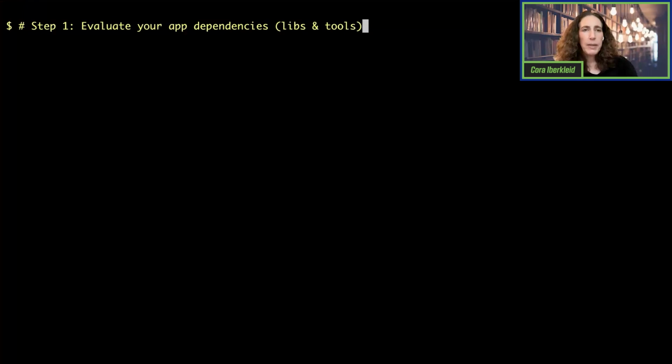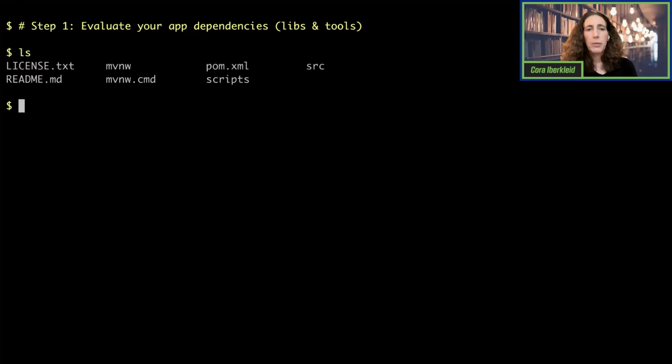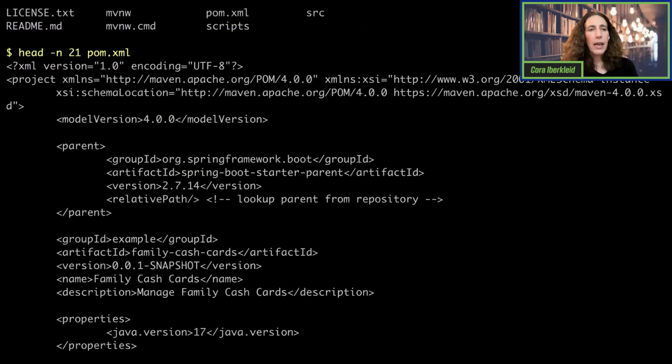So the very first step is to evaluate your application's dependencies and the tools that it uses. I'm sitting here in a directory with a Spring Boot application. And just so you can see here, looking at the POM file, we are using Spring Boot version 2.7, and this happens to be using Java version 17.